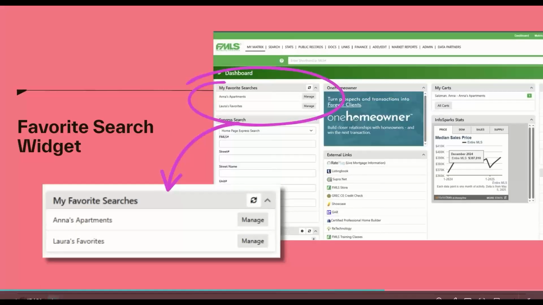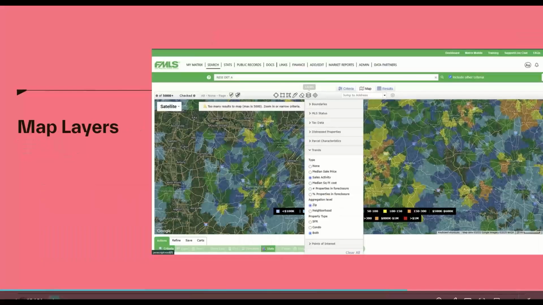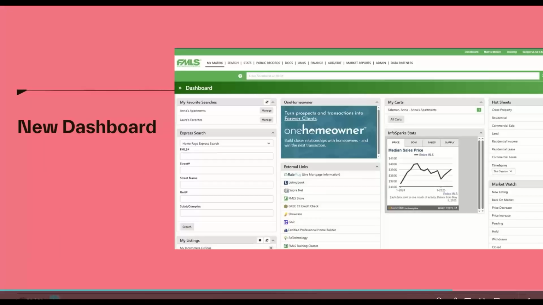And then we're going to look at the favorite searches widget. There is a place that you can save all of those on your dashboard, and I'm going to show you how to do that. We're going to look at the map layers. This is just something I'm going to point out how you can do this because it's a way that you can get a little bit more information or see data in a different way. And then there's a couple of new things that we're going to look at. We're going to look at the new dashboard, and I'm going to show you how to move to it if you have not done so yet.